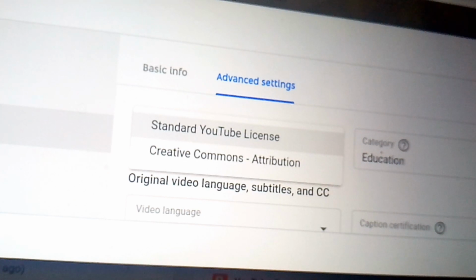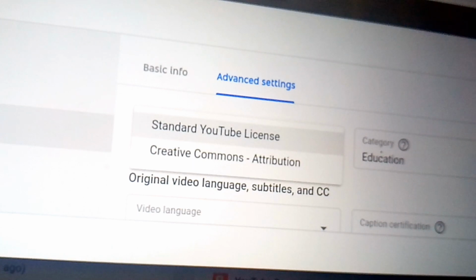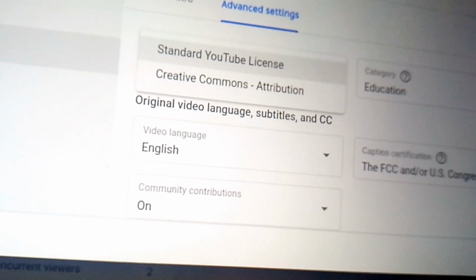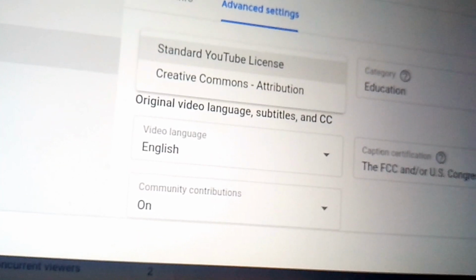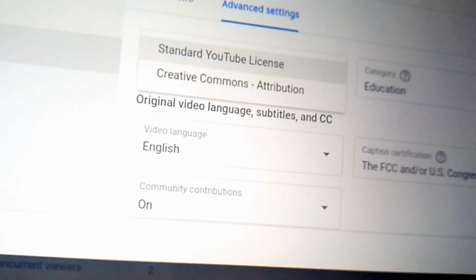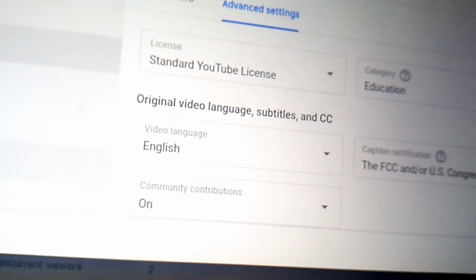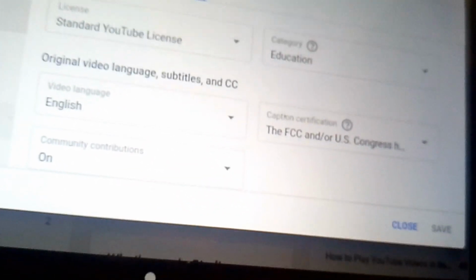If YouTube is using your music, or other creators are using your music, they will know you fast, and it will also help your channel. So the community contribution, make sure you put it on. It will also help us. So if you are done with it, you just save right here, so you just save your content.